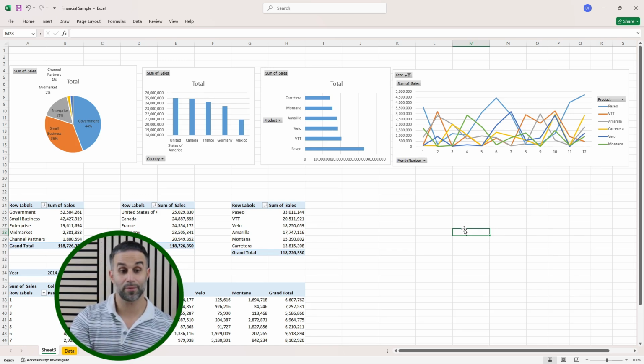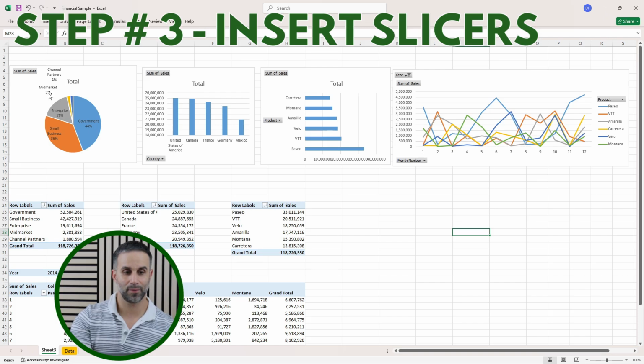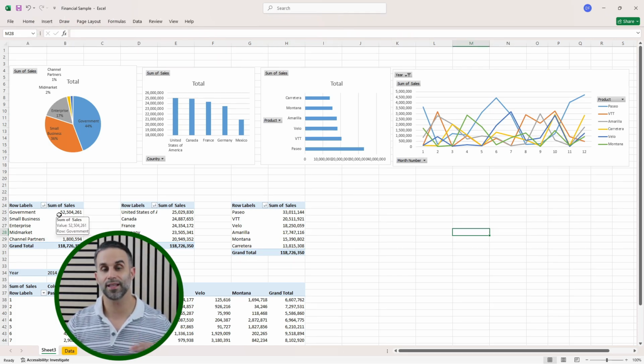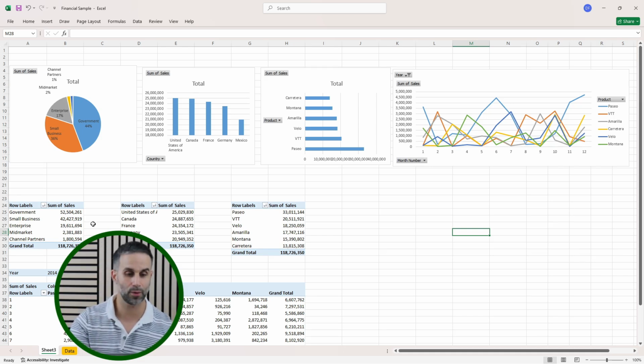Now, step 3, the final step, is inserting the slicers. What slicers do for us is allow the end user of this dashboard to go in and look at whatever data, however they see fit, right? For each of these 3, and remember at the beginning of this, we said that the manager or teacher is asking us by segment, country, and product, right? So those are the 3 slicers that we're going to add.